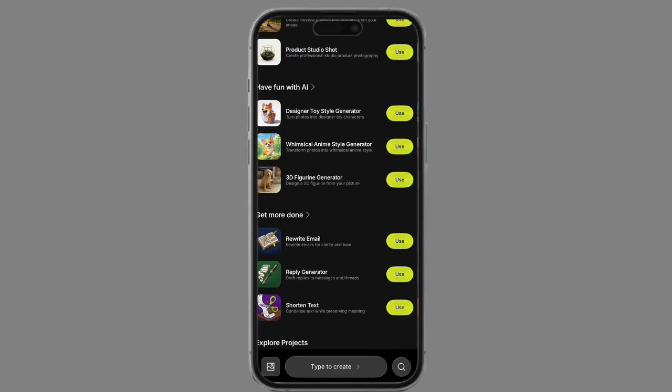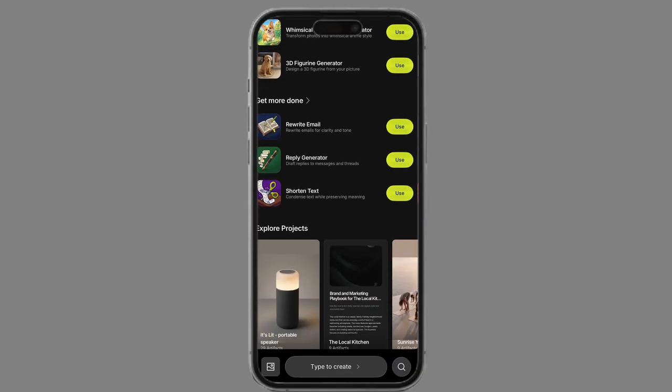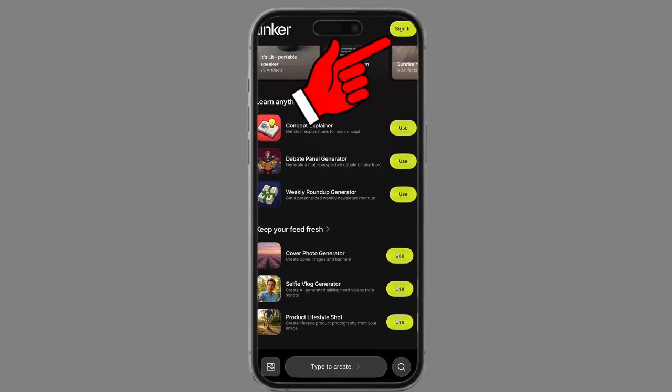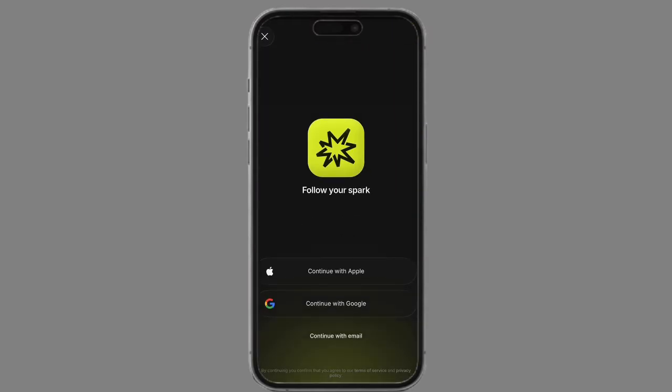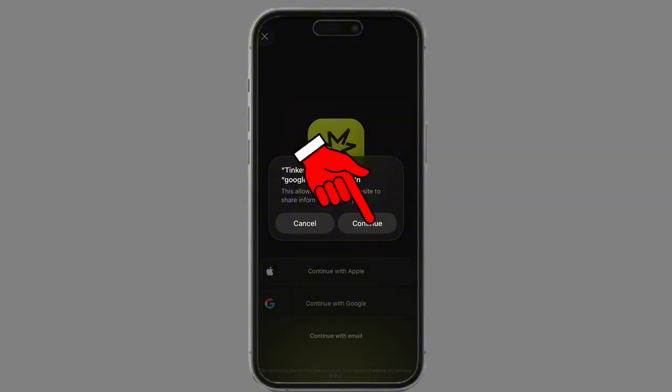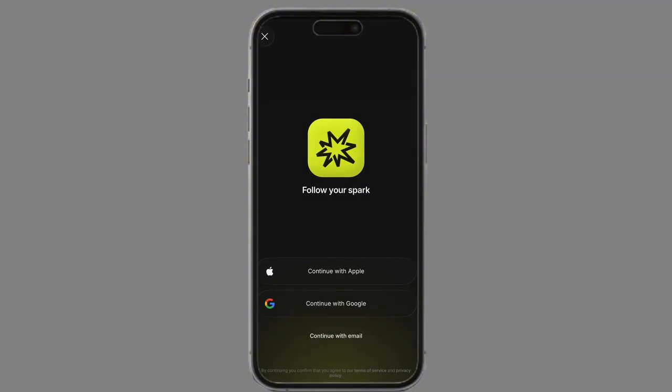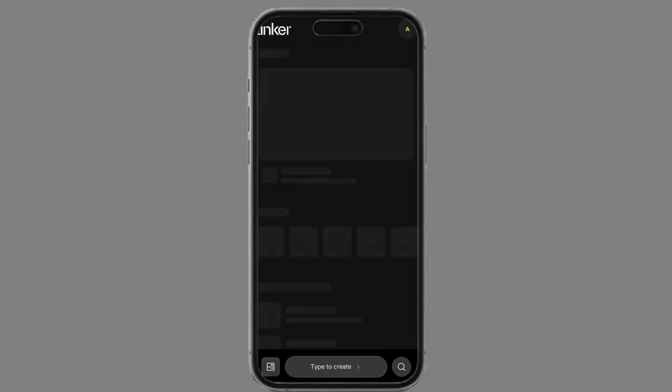You can see there are a lot of things that you can do here, a whole lot of things that you can do here. Okay, so first of all, you have to sign in. You can see sign in up there. You click on sign in. You click on continue with Google so that you can choose the particular email address that you want to sign in with. So after that, you are ready to create. So this is the interface now after signing in.